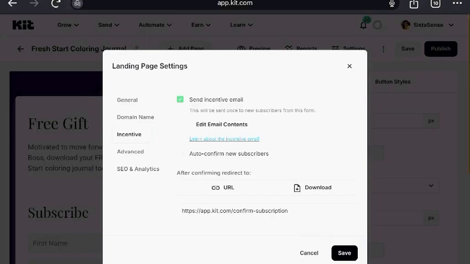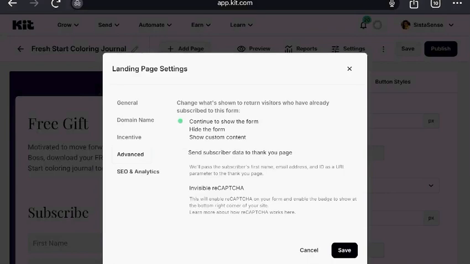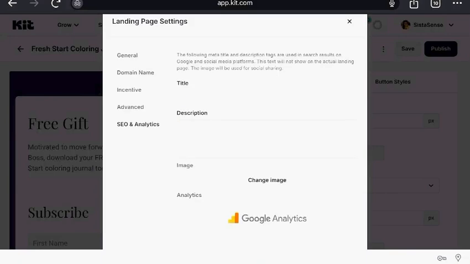Incentive. By default, people have to confirm that they want to be on your email list. I don't do that. I just turn that off and do automatic conversions. It is recommended that you do it. I'm not going to go through why I don't. I just don't. Leave it at that. So automatically you put your name and your email, you're on my list. You don't have to do double confirmations. I don't do it. If you want to do it, you can. Advanced, I leave that alone. SEO, I'm just going to say fresh start coloring book.